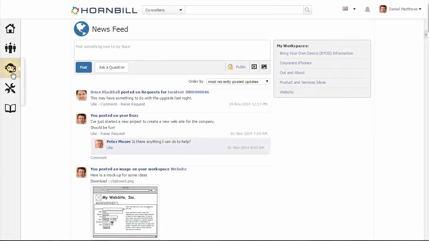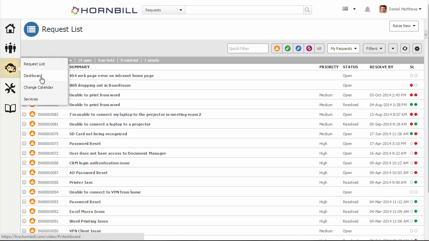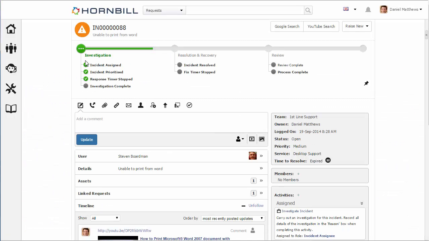In this video, we're going to be having a look at the heads-up display. The heads-up display is used to provide a visualization of the progress within the workflow of an incident. Across the top we can see the different stages, and underneath each stage we can see checkpoints which are either completed or yet to be done.